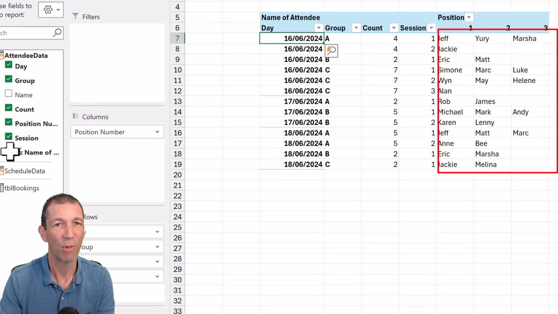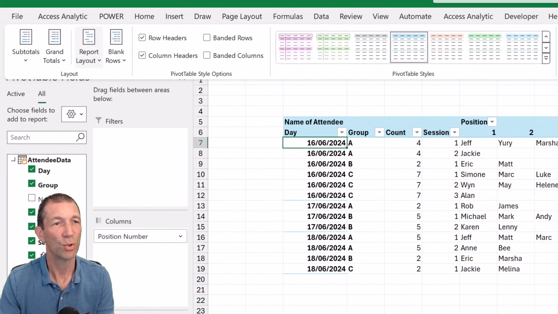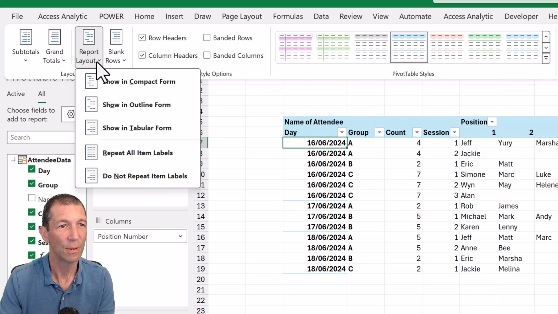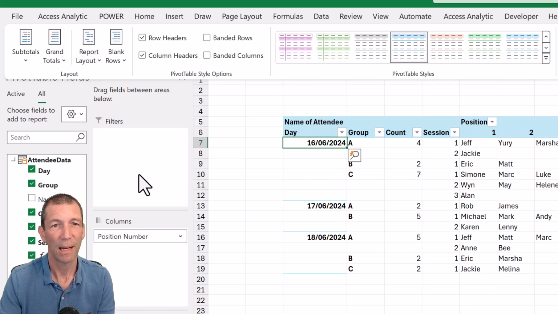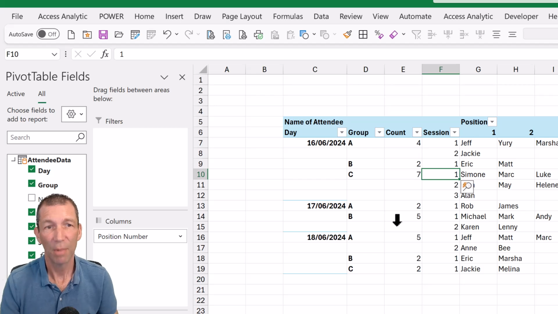Now I don't want to repeat the row labels, so I'm going to go to design again. I am going to go to, where is it? Report layout. Do not repeat item labels. So there we go. And we've got the sessions and we've got the positions. Pretty good. Okay, that's what we're after.